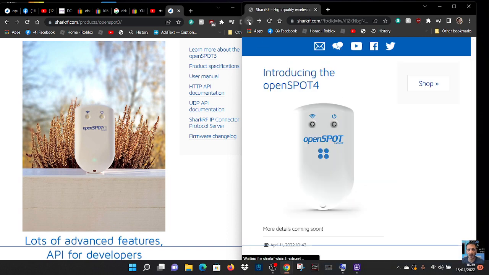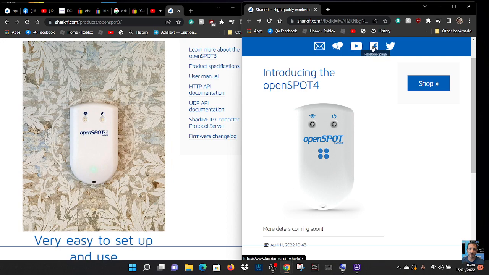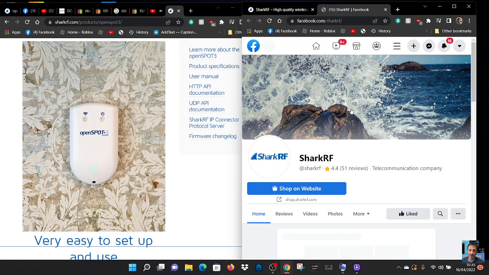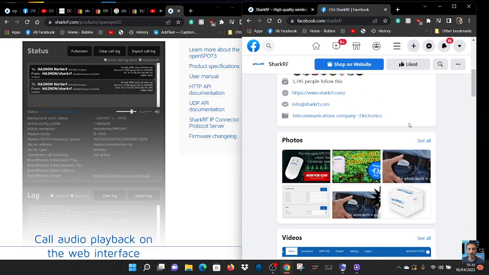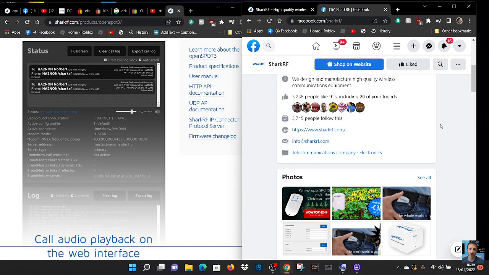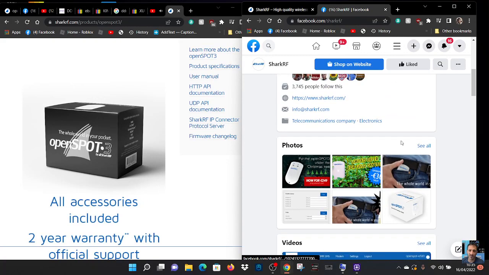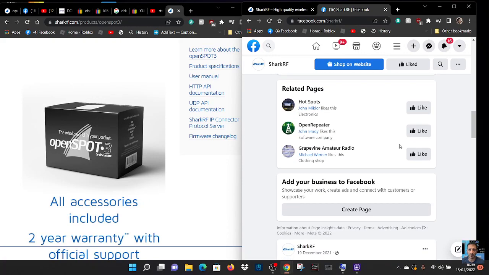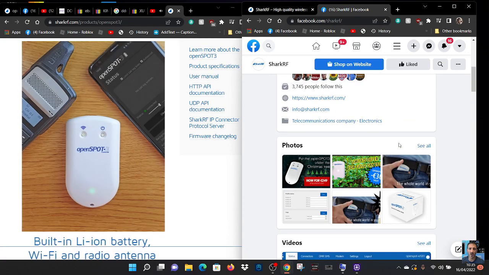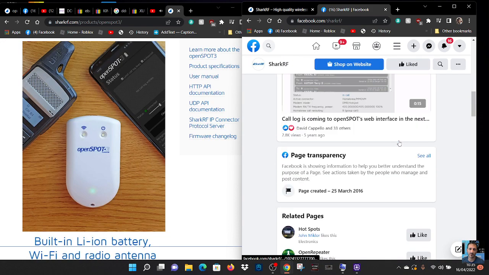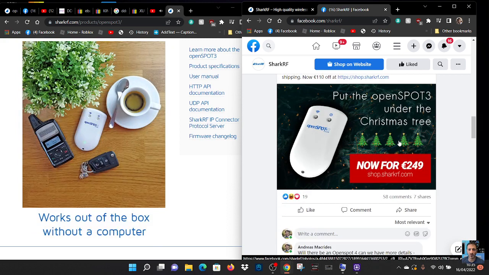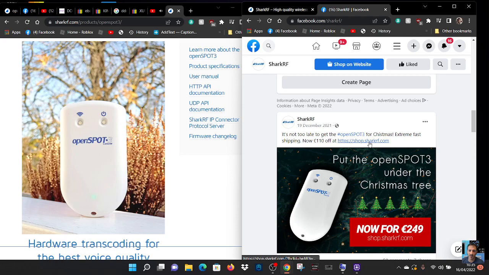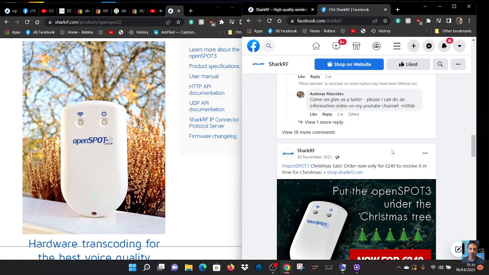Now, if we just go back one, let's try their Facebook. See if there's anything mentioning the OpenSpot 4, Shark RF there. Can't see anything obvious. Oh, thanks to Alan, by the way, for sending me that link about the OpenSpot 4. So can't see anything obvious on Facebook. Can you see anything, Paige? But they've got a special offer on now for the 3. I'm not sure when that was. Oh, that was December. That was an old one. So that was a good price, wasn't it?